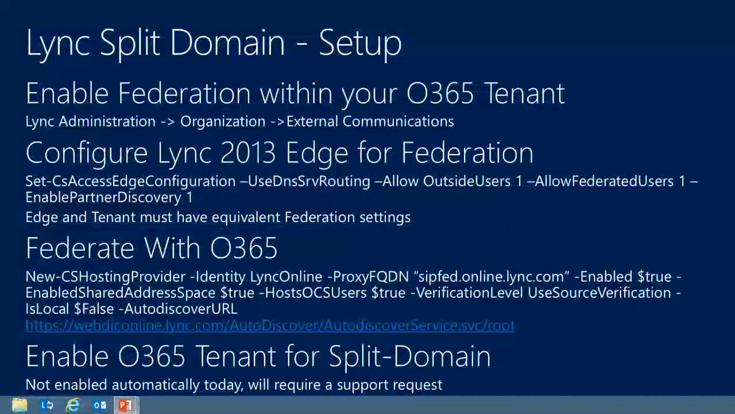All right. Getting into the slightly nitty-gritty. Enabling, so what is the actual configuration process for a Lync split domain? Enable federation with your Office 365 tenant, right? At this point, if you look at the next step, which is configure Lync 2013 Edge for federation, you're basically using DNS server routing, allow outside users, allow federated users, enable partner discovery. Edge and tenant must have equivalent settings. If they don't, it will not work.